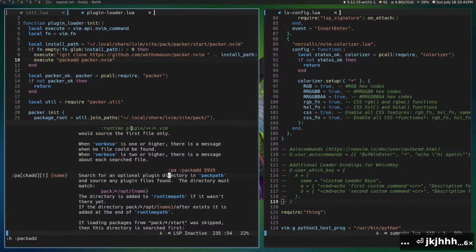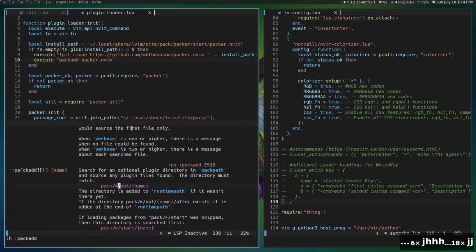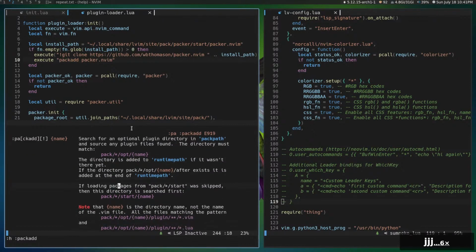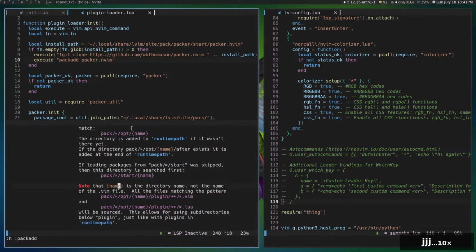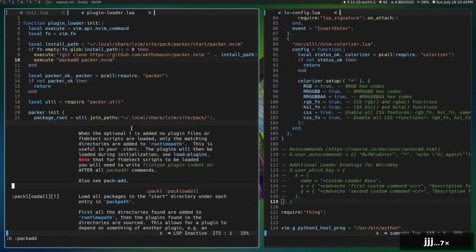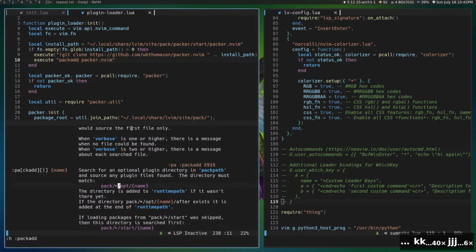Search for an optional plugin directory in the pack path and source any plugin files found. Note that name is the directory name, not the .vim file. So it should be lvim. Well, we already have Lua files sourced, and that's fine. That's kind of not, I don't think, the issue. The issue is like that we don't have... well, I mean, we'll try it.